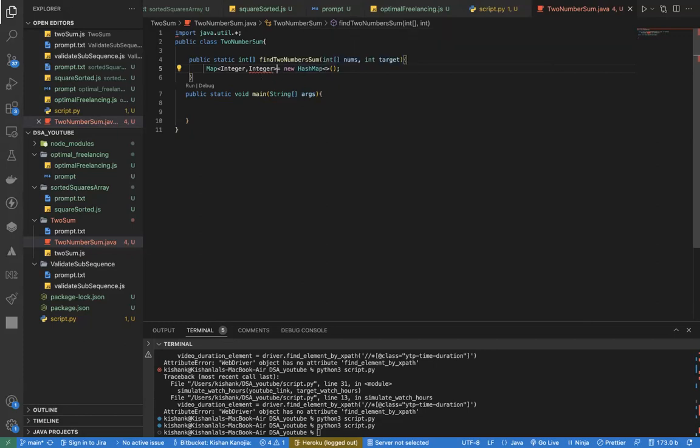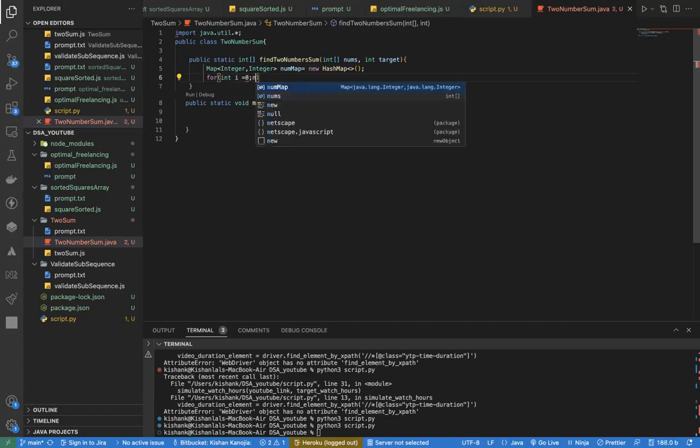So what we do is, okay, I get an error because I've not named it. We can say num map. All right, and then our for loop: int i equals 0, and then i should be less than nums.length, i plus plus.